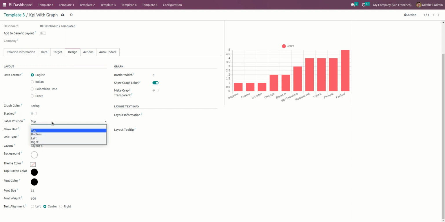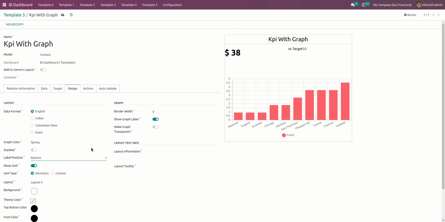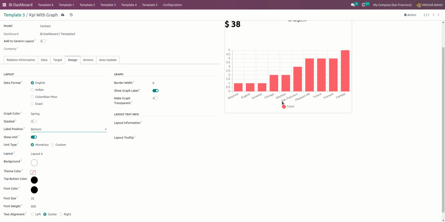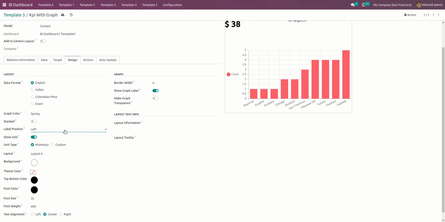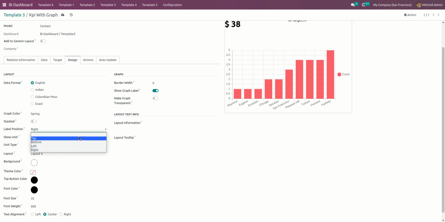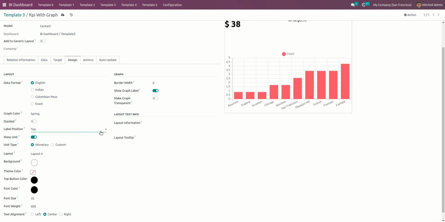If you want to set the label positions in the bottom, you can see this count is coming in the bottom. If you want to set it in the left, then it will come in the left. If you set it in the right, it will come in the right. Like this you will be able to change the position of the label as well.